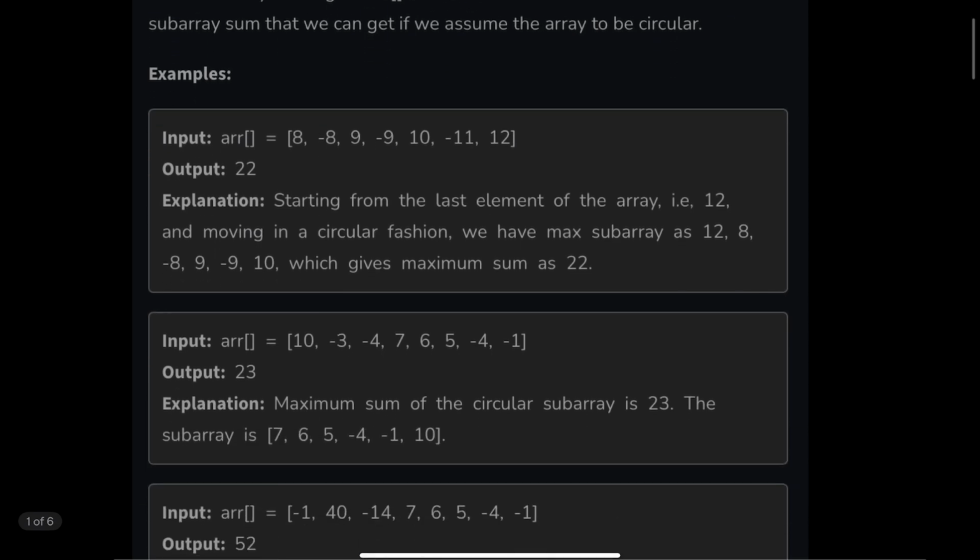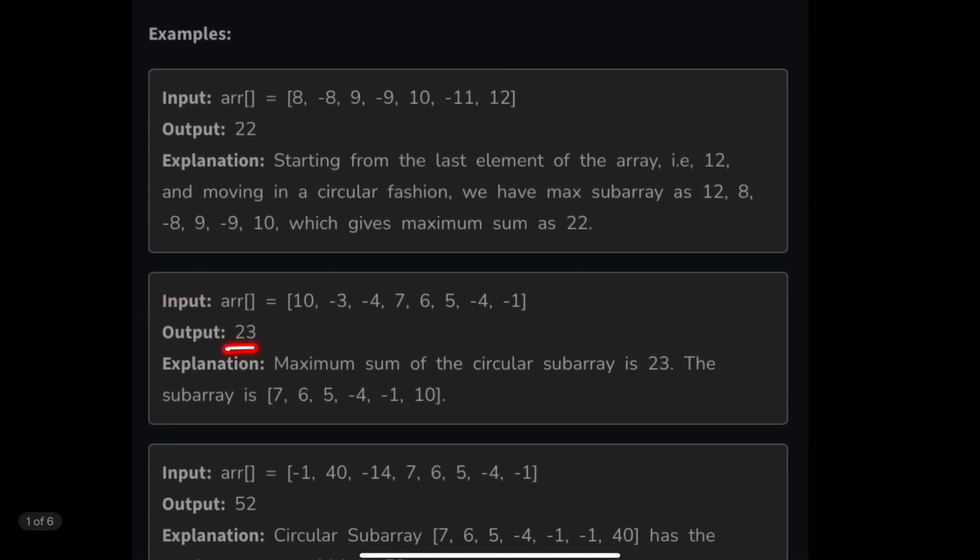And in example 2, the array is this and the output is 23. Now the explanation says the maximum sum of the circular subarray is 23. The subarray is 7, 6, 5, minus 4, minus 1, 10. Now we see in the example, the subarray is this part and then this part, right? Again following the circularity principle.